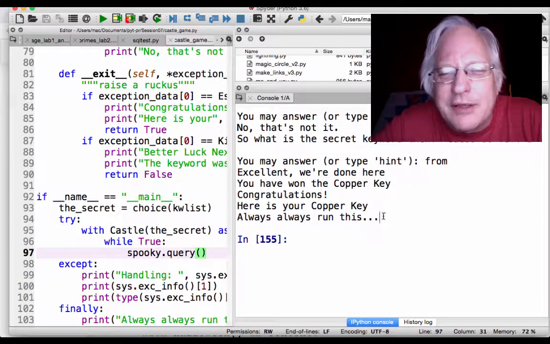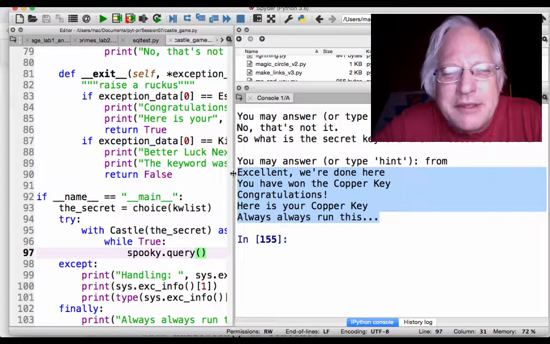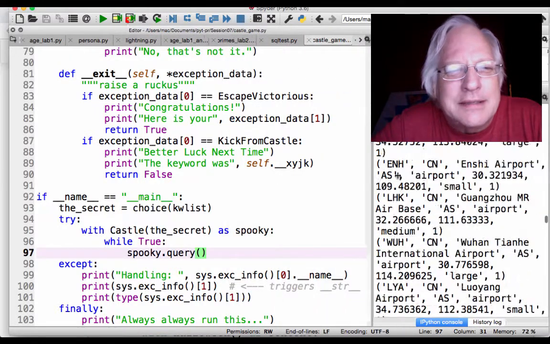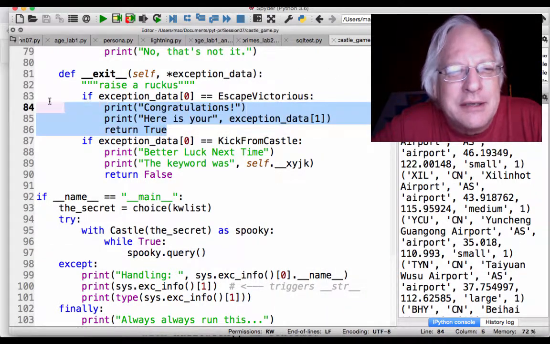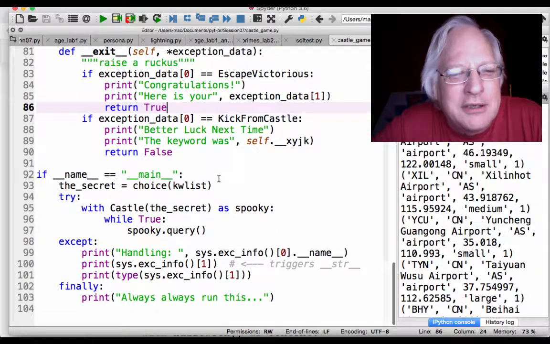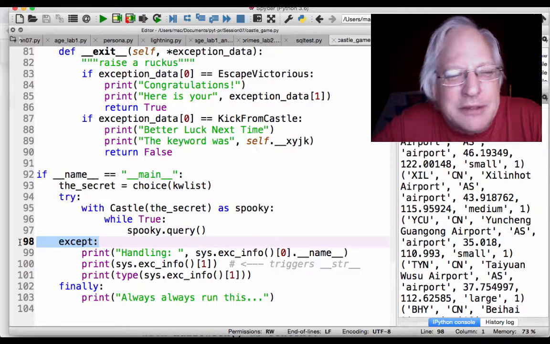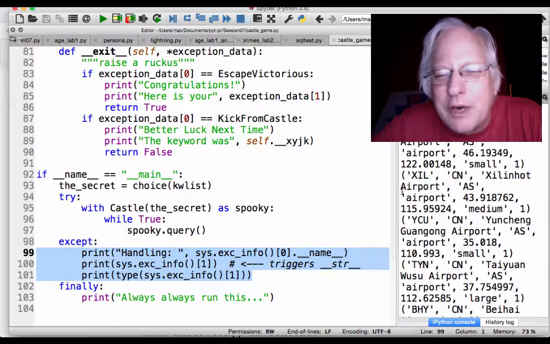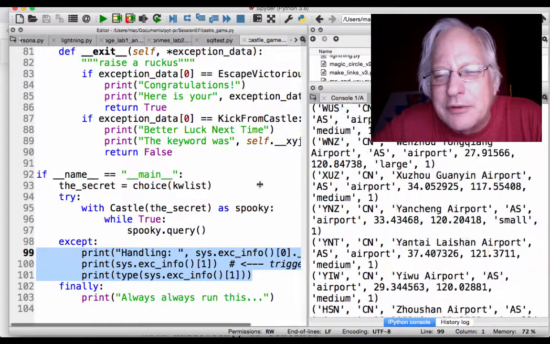And so I get all this praise, but still my path through exit was through the escape victorious, and I return a True, which means the exception is considered to be handled. So when I pop out of this, I don't go into the except suite, which is why this garbage does not print when I win. It only prints when I lose.